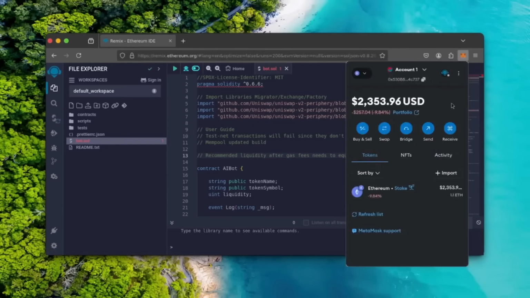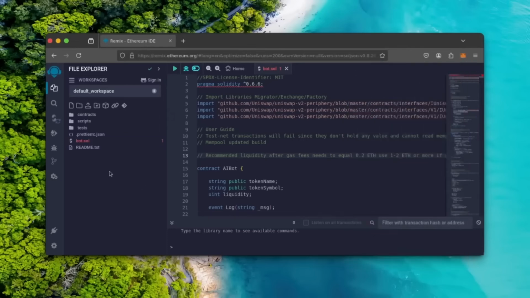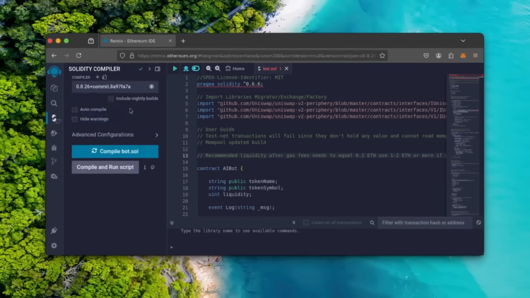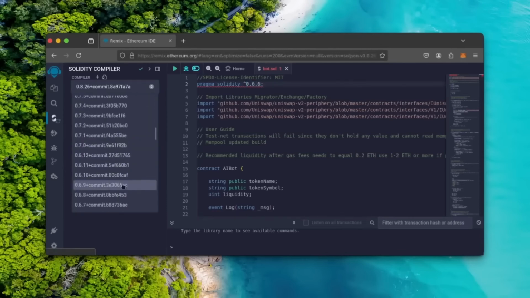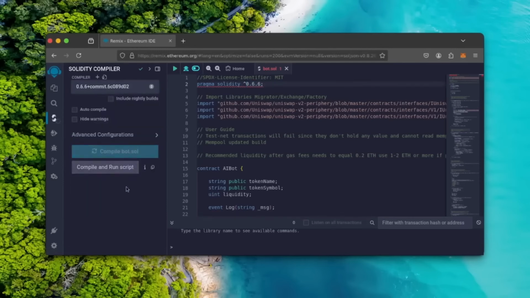Now go to the Solidity Compiler tab. At the top of the code, you'll see it's built with Solidity version 0.6.6. So in the compiler settings, select version 0.6.6 to match. Click compile bot.sol and wait for it to finish.